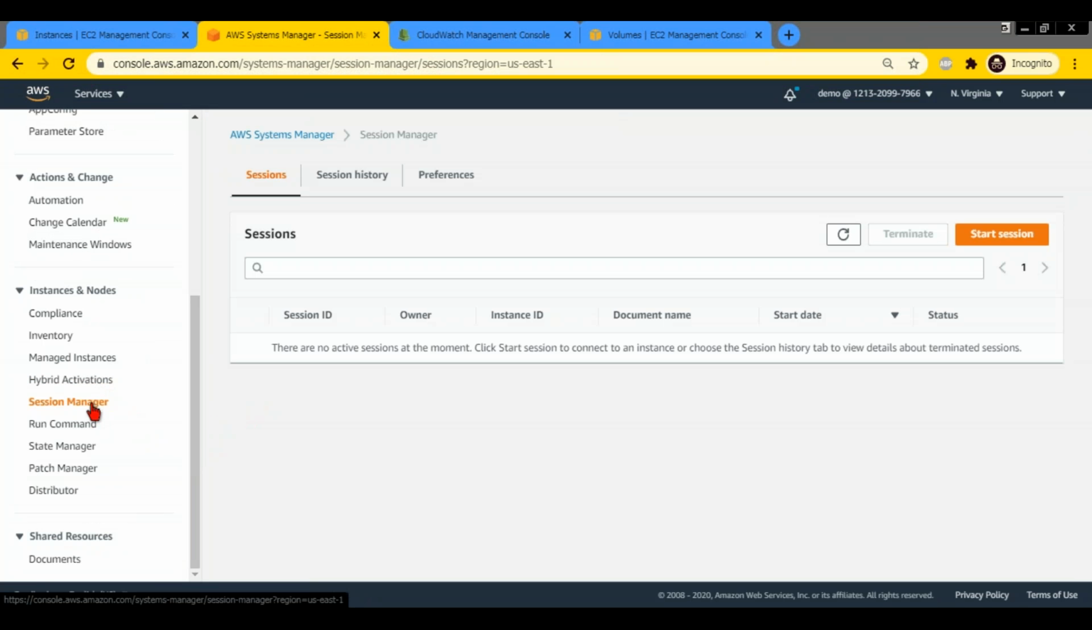So you can use this SSM also. It is for both Windows and Linux. You want a terminal session, you can do it from here. Right? And then I want you to explore this thing called the run command. What is this run command?